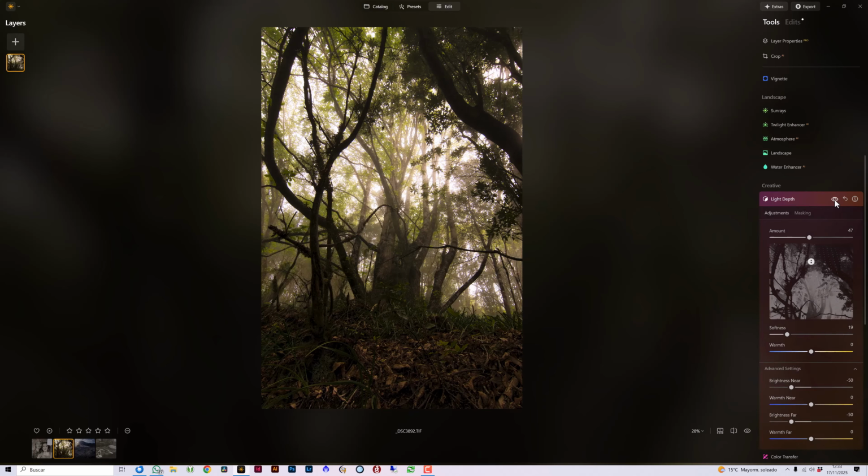It's truly impressive how this new depth lighting tool in Luminar NEO works. I would say that, along with the sun rays tool in this program, these are the two best AI-powered tools currently available in Luminar NEO.